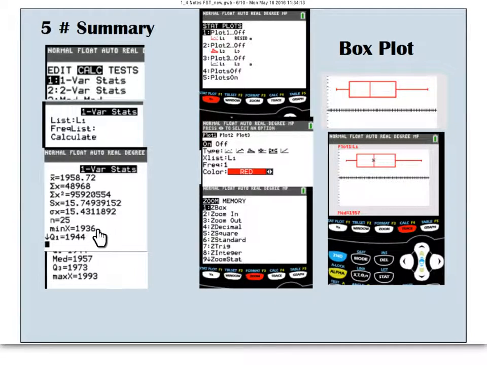So we have the minimum, quartile 1, the median or quartile 2, quartile 3, and the maximum. So you can actually use this data to make your own 5-number summary by hand. Now to get to the other data though, you do have to arrow down on your calculator.